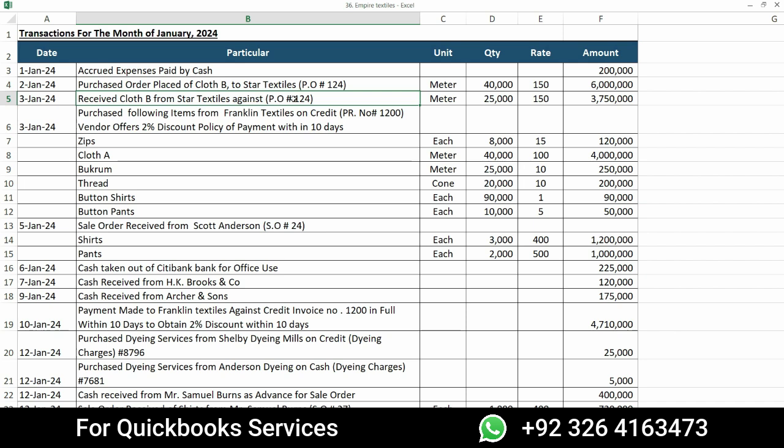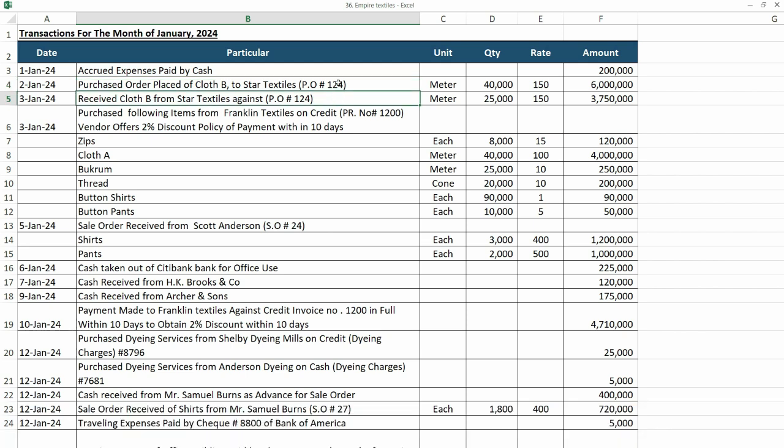So next transaction is of 3rd January, and we have received cloth B the very next day from Star Textiles against order number 124. That is perfect, but we haven't received the full quantity yet. We have received only 25,000 out of this order. So we will partially convert the purchase order to purchase invoice. That's what we are going to learn now.